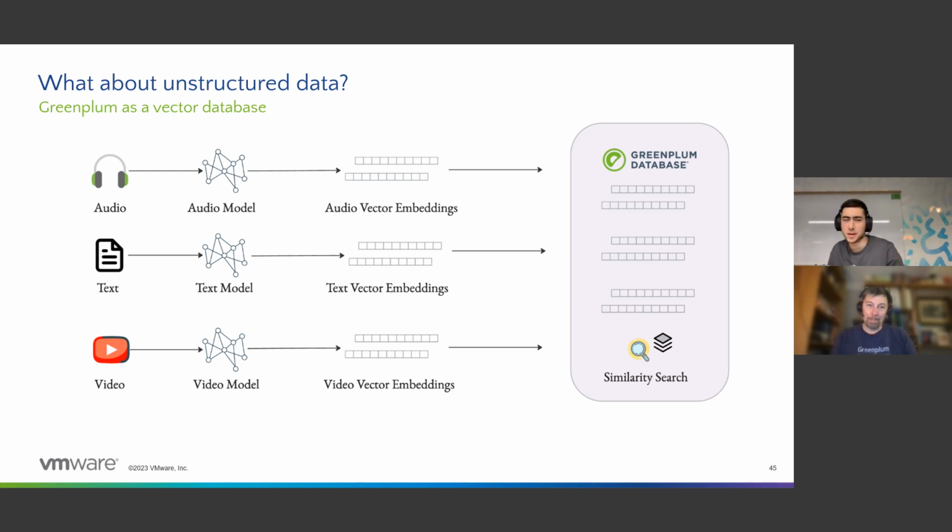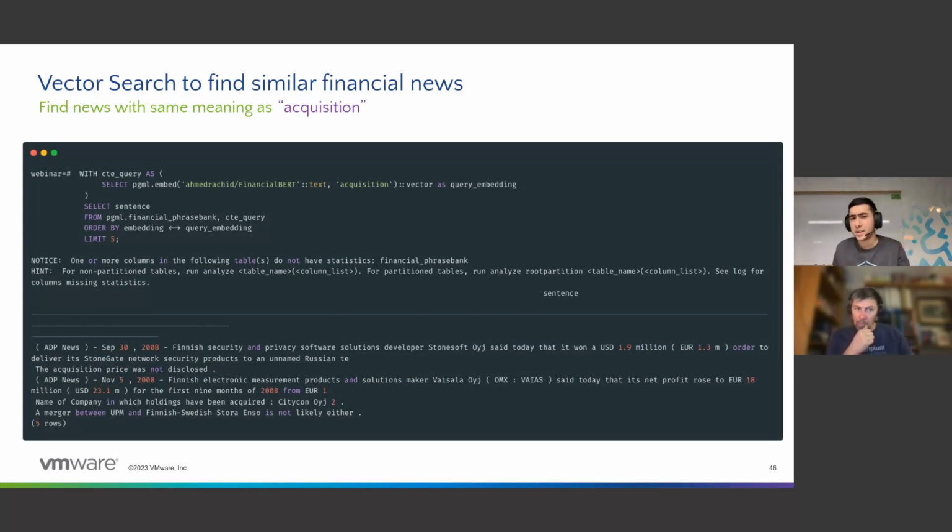In this case, I would like, for example, to compare an image to a text. I know that there are some interesting models that can enable us to do that. But if we stay on the same data set, I can actually find some similar news to the acquisition topic. So what we can do is just use the same model I've used before for sentiment analysis. I'm transforming my acquisition sentence into a vector and doing the search with the embed function.